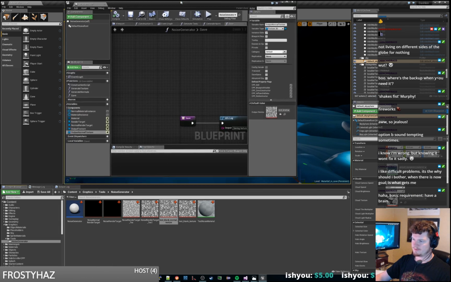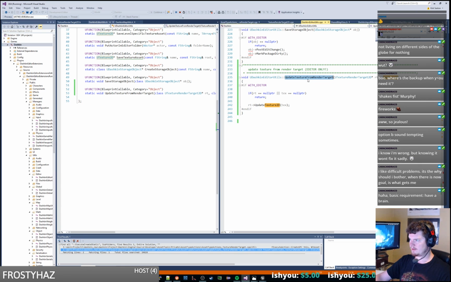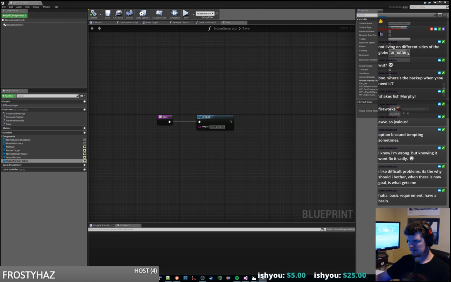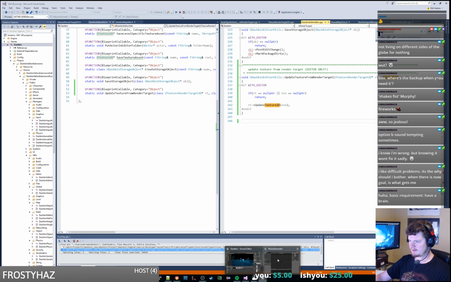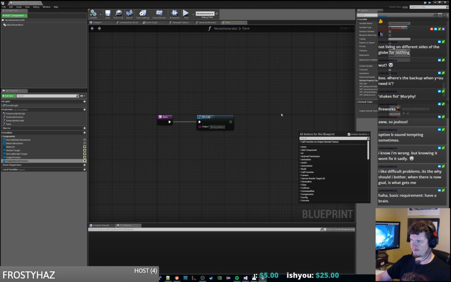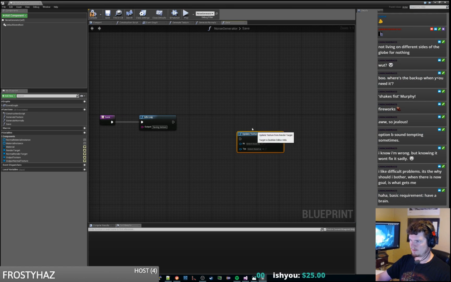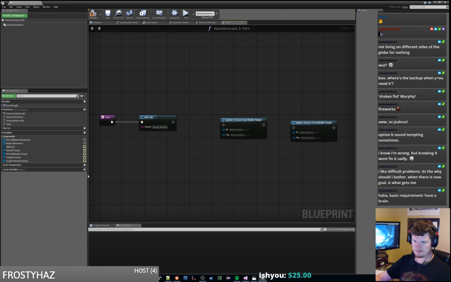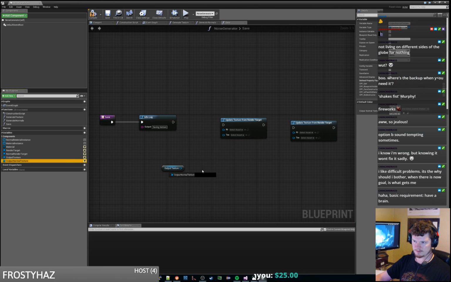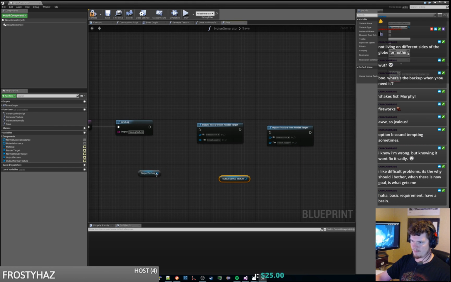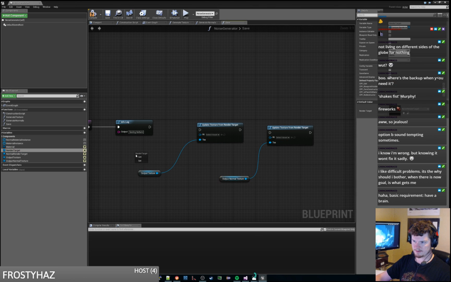So we've got those, and we're going to want to call our new function update texture from render target. Come on, I clicked on you. So we want to update both of these. So we're going to snag this, and we're going to snag this. So this texture and that texture, and then we got our render targets.